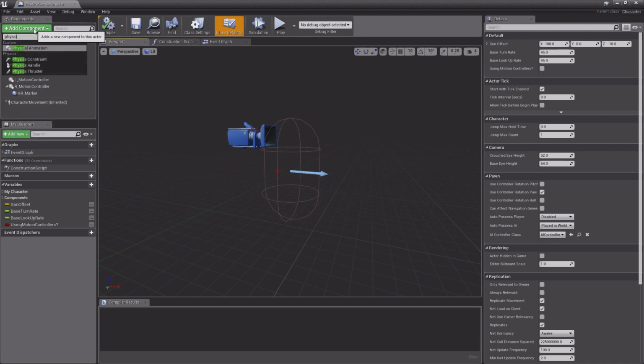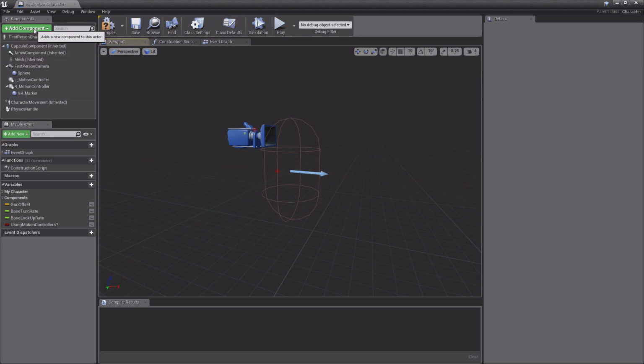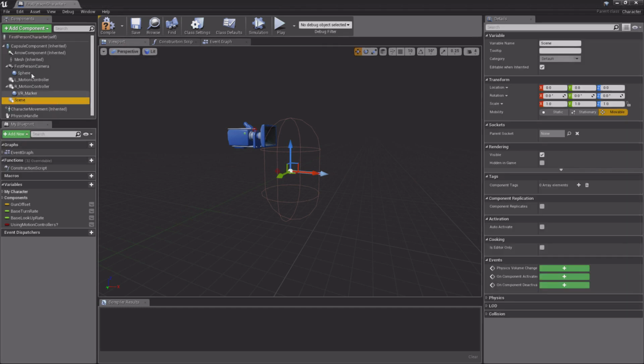First of all, we need a physics handle. So we'll grab that. And we also need a scene component. So we can see our scene component is attached to the first person camera, and we'll just drag it to where we want the object that we pick up to be positioned when we pick it up.